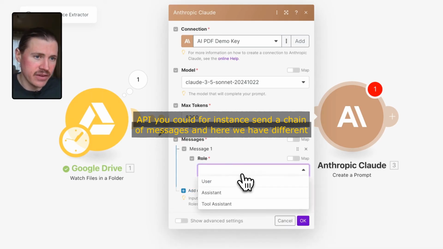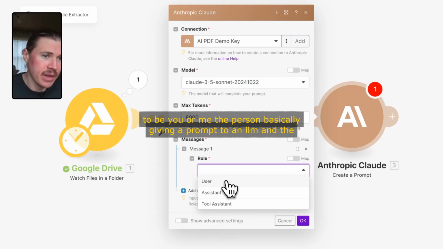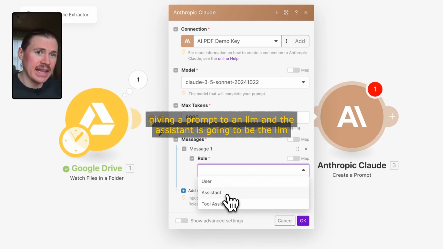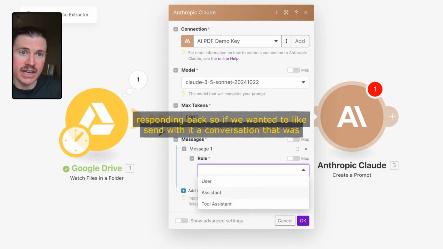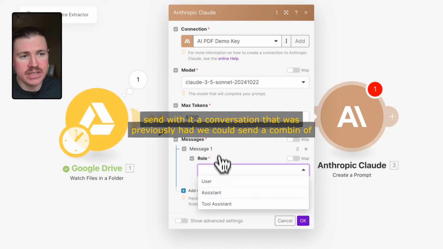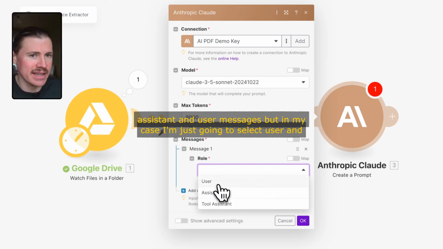And here we have different roles. So user is basically always going to be you or me, the person giving a prompt to an LLM, and the assistant is going to be the LLM responding back. So if we wanted to send with it a conversation that was previously had, we could send a combination of assistant and user messages. But in my case, I'm just going to select user.